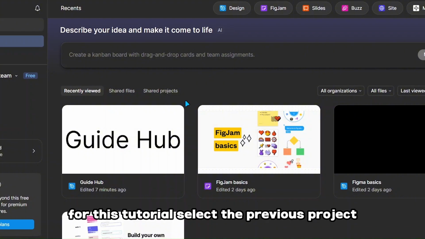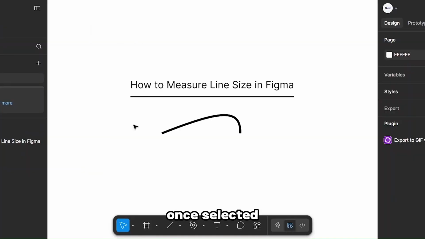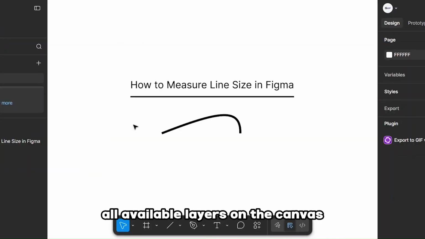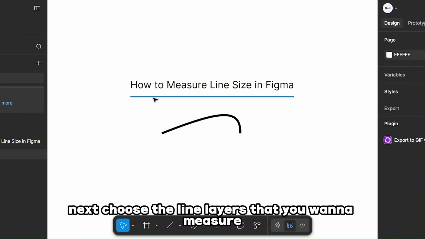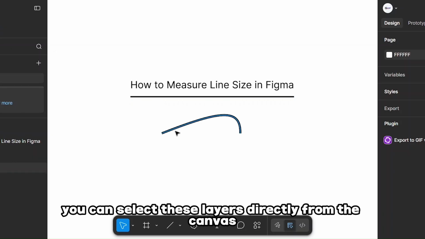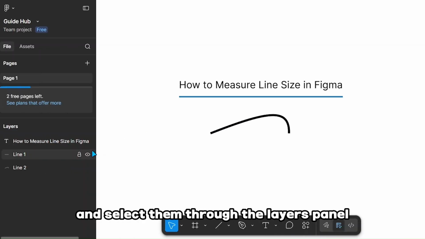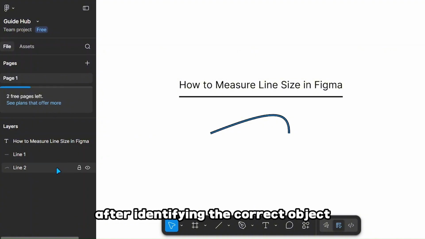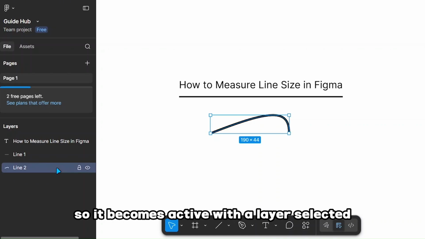For this tutorial, select the previous project you want to work on from your recent files. Once selected, the edit page of your project will open and display all available layers on the canvas. Next, choose the line layers that you want to measure. You can select these layers directly from the canvas by clicking on them, or you can locate and select them through the Layers panel if that method is more convenient. After identifying the correct object, click on the specific line layer you want to measure so it becomes active.